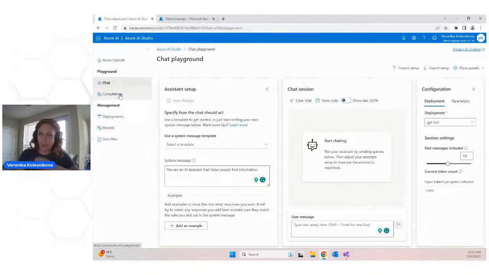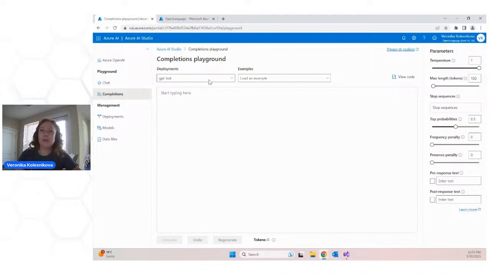Okay, and then same thing with completion. You can pick your deployment here, and then pick an example, or start from scratch and create your own example there. Temperature: the higher the temperature, the more creative the responses. So if you want it to be more creative, put a higher temperature, and then you can tweak the max number of tokens that you want returned. And yeah, by tweaking all those parameters, you can see how the output actually changes.